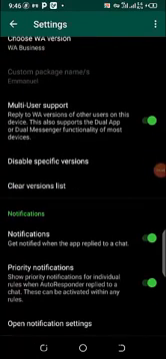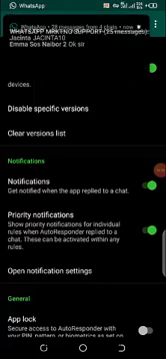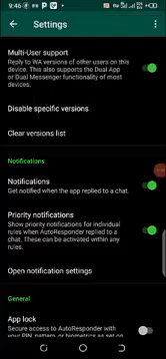Once you have turned this on, you come under notifications. This first one says get notified when the app replied to a chat. So do you want to get notifications when your auto reply goes out to someone? That's for you, but I usually advise that you leave it off, but you can leave it on in case you're testing.